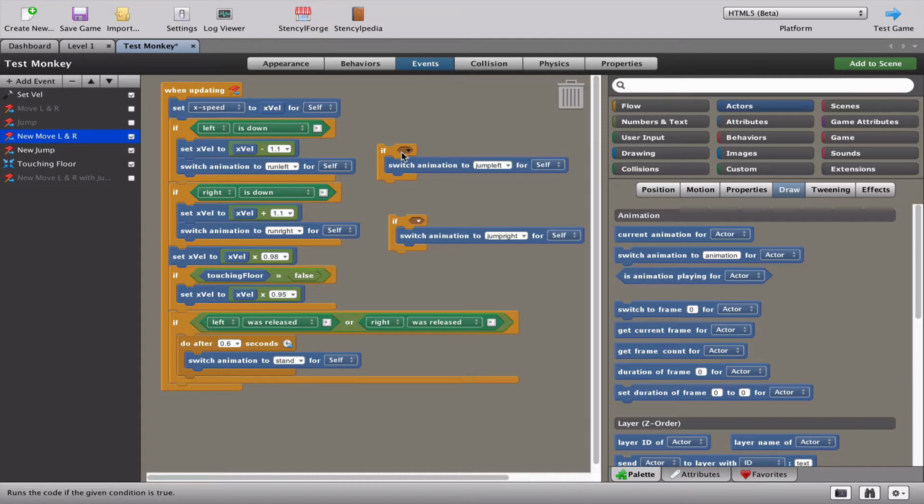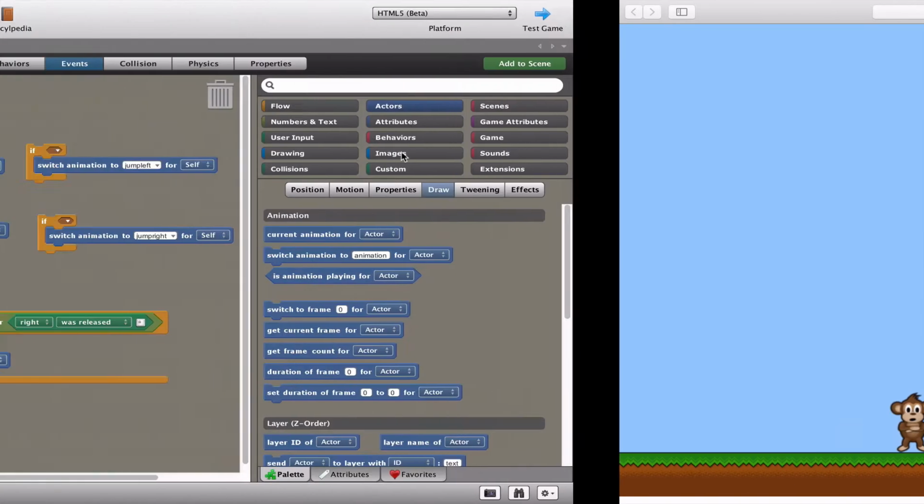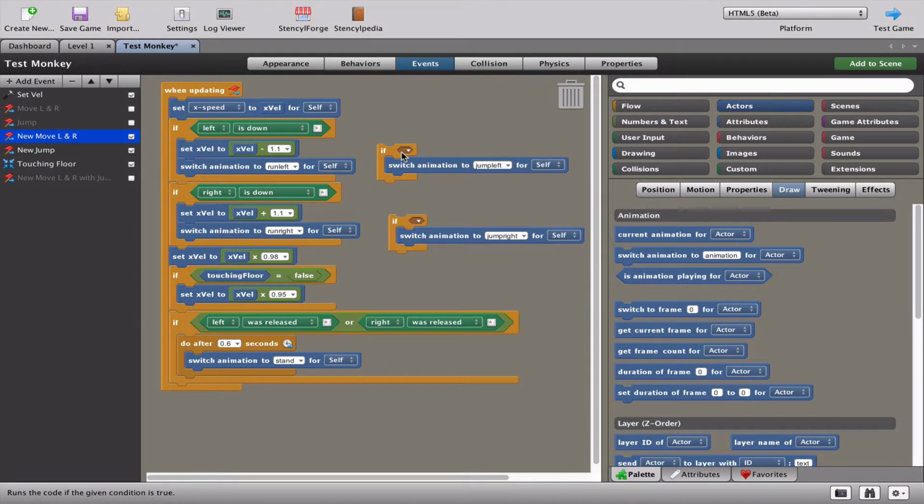So of course the question now is, when do we switch the animation to jump left or jump right? So in other words, what if are we going to use? What are we going to check to see if he's jumping? So let's just figure this out again. When he's running, he's on the floor, which means he's touching the floor. When he's jumping, he's not touching the floor, which means our touching floor attribute is set to false. Now, this is a really important attribute that we've used again and again, and you're noticing that a good attribute can really help you in your game.